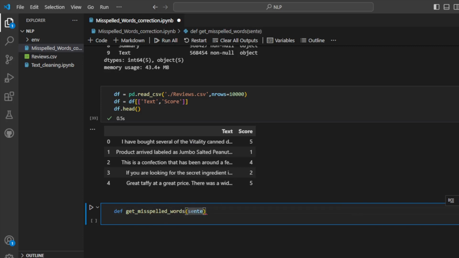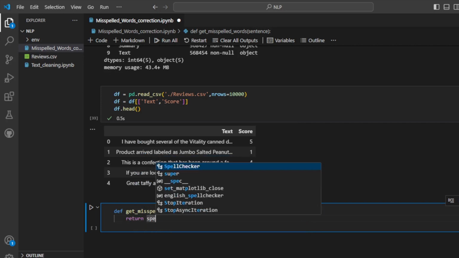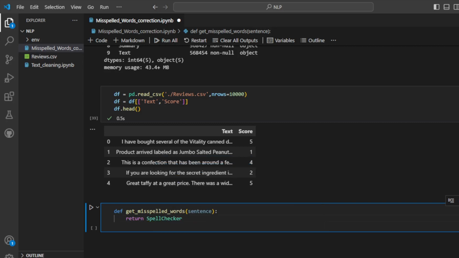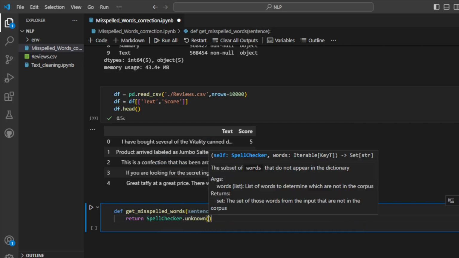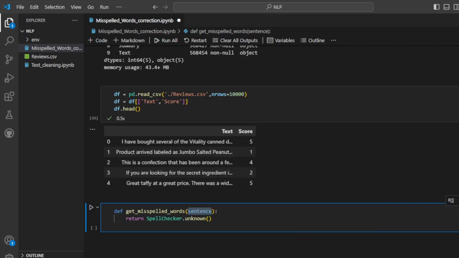So I will take the sentence. Here it will return the spell checker dot unknown, sentence dot split.